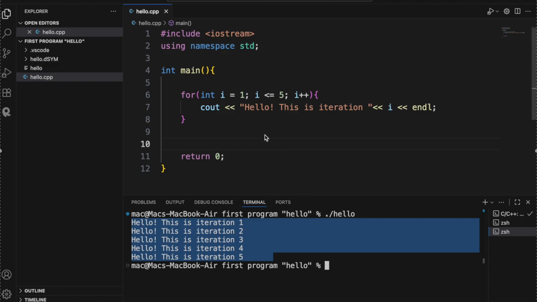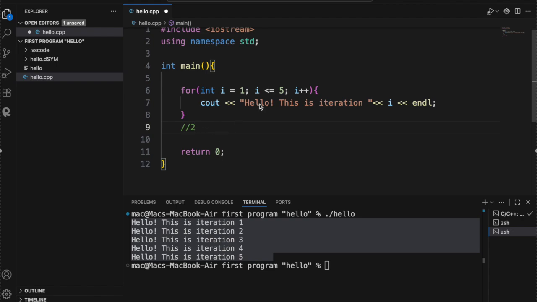Now i becomes 2. This 2 value will go here. It will again check the condition. If 2 is less than or equal to 5, which is true, then it will update its value, but first it will print. So hello, this is iteration 2, and we got that. Now the value is 3. We will again check the condition, which is true. It will print first and then update its value. Hello, this is iteration 3.